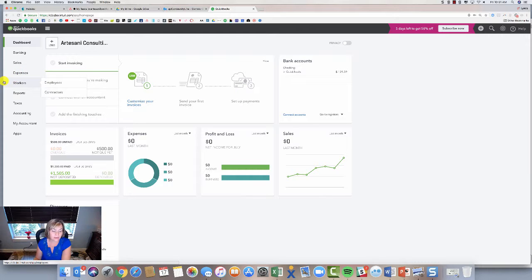So the first area I want you to really be familiar with is this navigation bar on the left. It's a quick way to get to the past transactions, right? This is a way to get to all the transactions that have already been entered into QuickBooks. So you've got your dashboard. This is your first screen that you pop into, and it just gives you a little overview of your company.